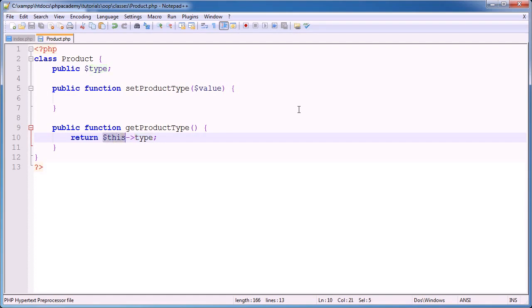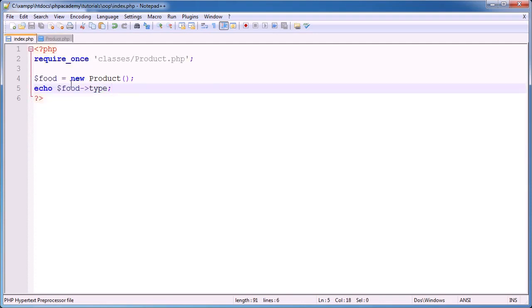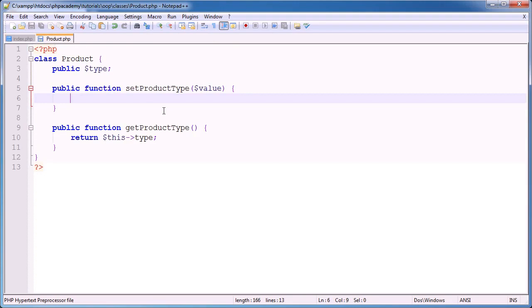So return this, and this refers to the current object that we're dealing with, and then type again refers to this variable here. Now with set, we do exactly as I just showed you, but essentially we just say this type is equal to value. Relatively straightforward. So set product type places a value within here, and get product type returns that value. Returns, remember, so we can then echo it out.